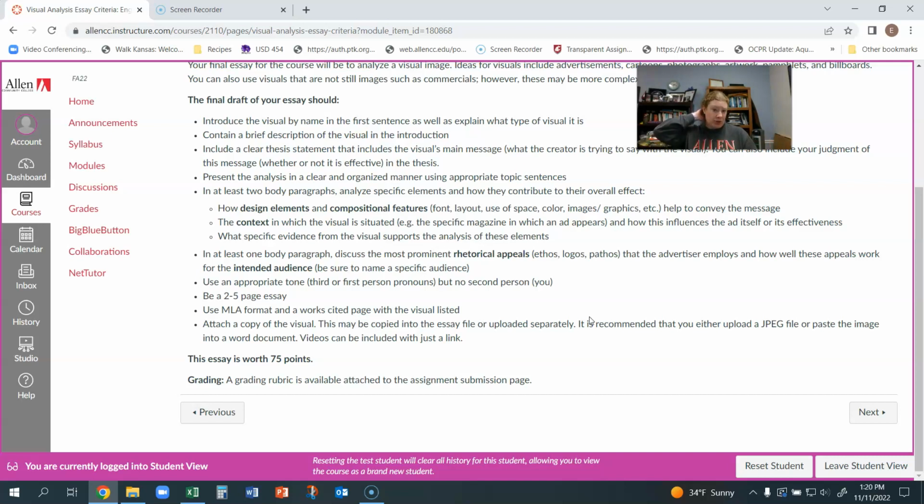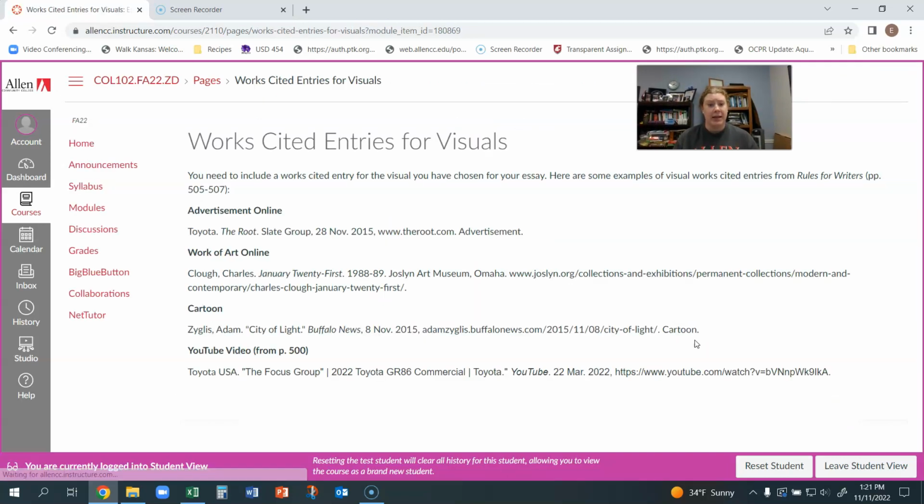And then of course, make sure that you are discussing, along with the design elements and compositional features and things like that, the rhetorical appeals. I do want you to use the word ethos, logos, or pathos, whichever one you feel is strongest. Sometimes students cover all three, sometimes they just cover one. And then name the specific audience as well. So just keep that in mind. And you also need to turn in the visual with it. I cannot grade the essay without the visual. And so that is a part of your grade, is making sure that I can see what you were looking at.